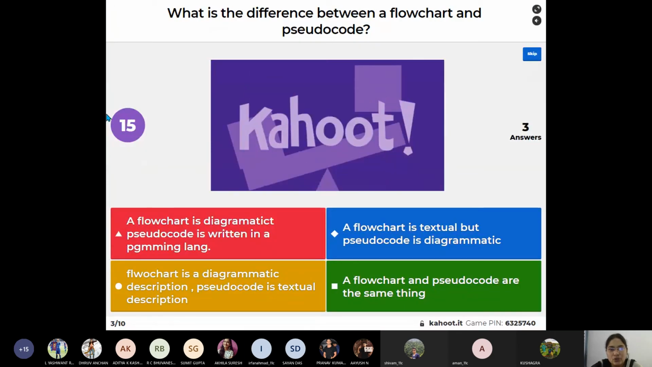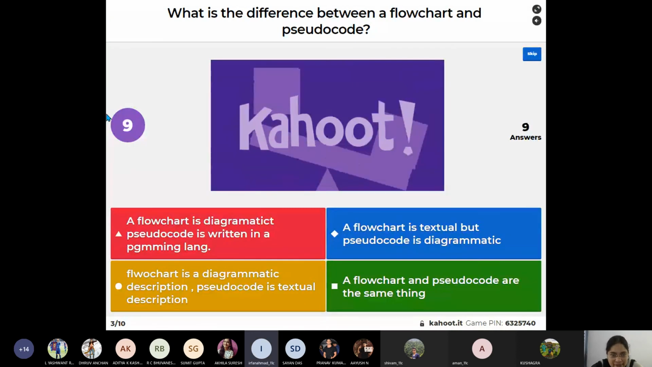Flowchart is diagrammatic, pseudocode is written in programming. Flowchart is textual, but pseudocode is diagrammatic. Flowchart is diagrammatic description, pseudocode is textual description. Flowchart and pseudocode are the same thing.